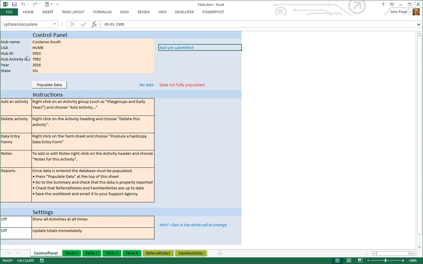What happens is when you send this into the support agency, they will timestamp it as being processed, and when it comes back to you, you'll have a date in there, so you'll be able to see when it was last processed through the support agency.